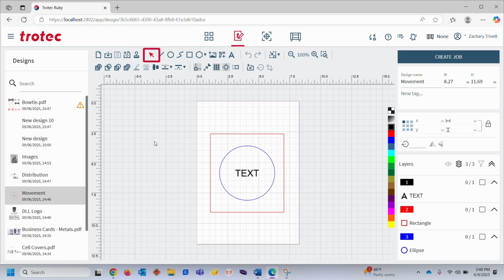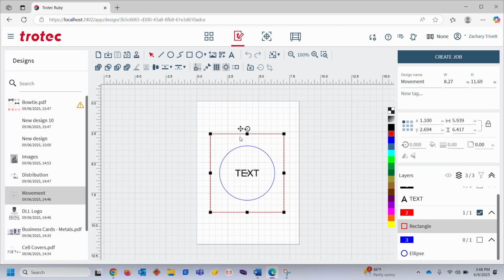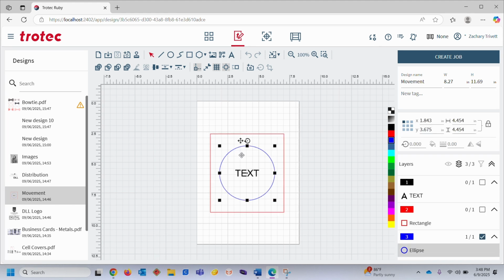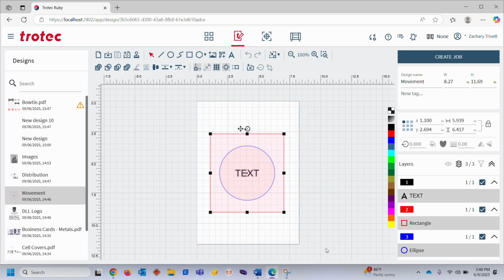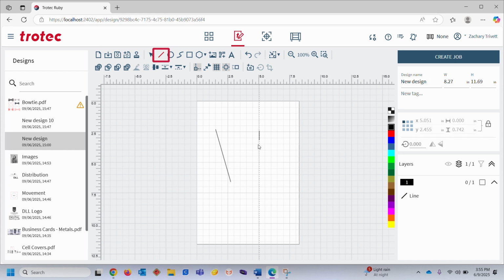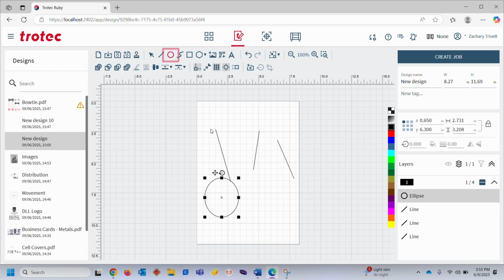The Selection tool is used to select items on the screen. You can select multiple items by holding down Shift or drawing a selection box completely around the objects that you want. The Line tool will allow you to draw lines, and the Circle tool will allow you to draw circles. In order to draw a perfect circle, hold down Control while drawing the circle.